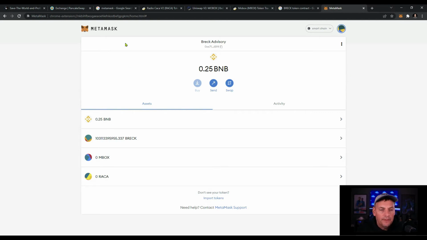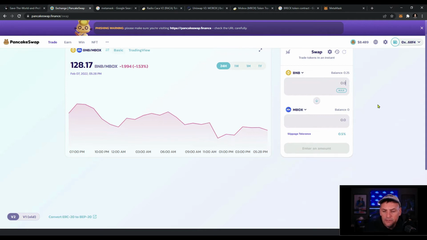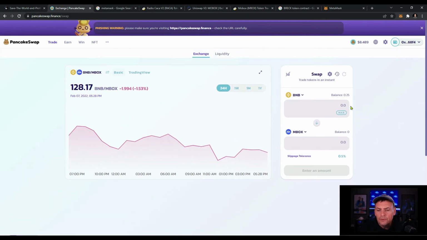All right, so going back to Pancakeswap, I've connected my wallet. You can see now that it's already automatically updated because my wallet is connected here, that I have 0.25 Binance to spend, okay? I don't have 1, I have 0.25, so it means I can spend up to 0.25, not 1.